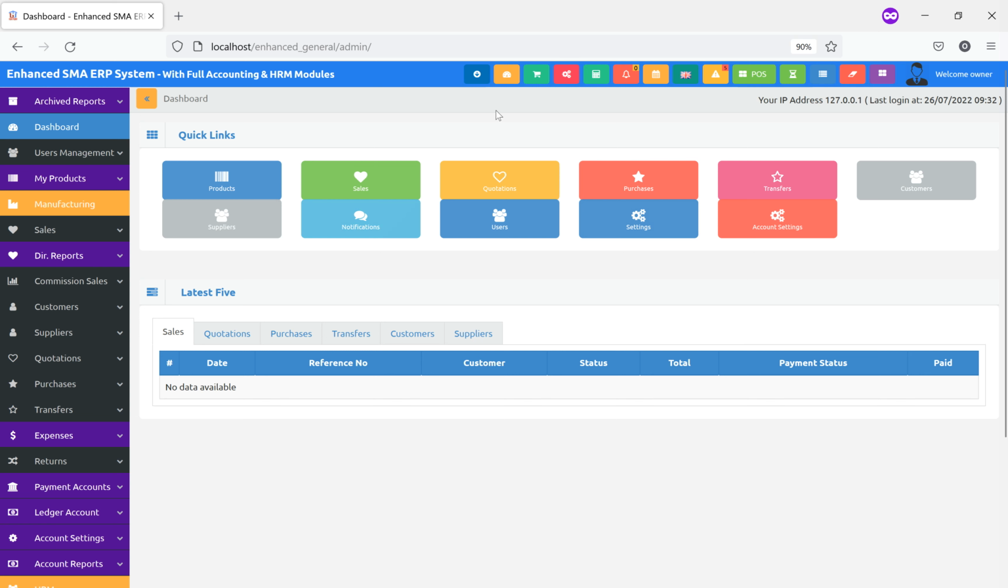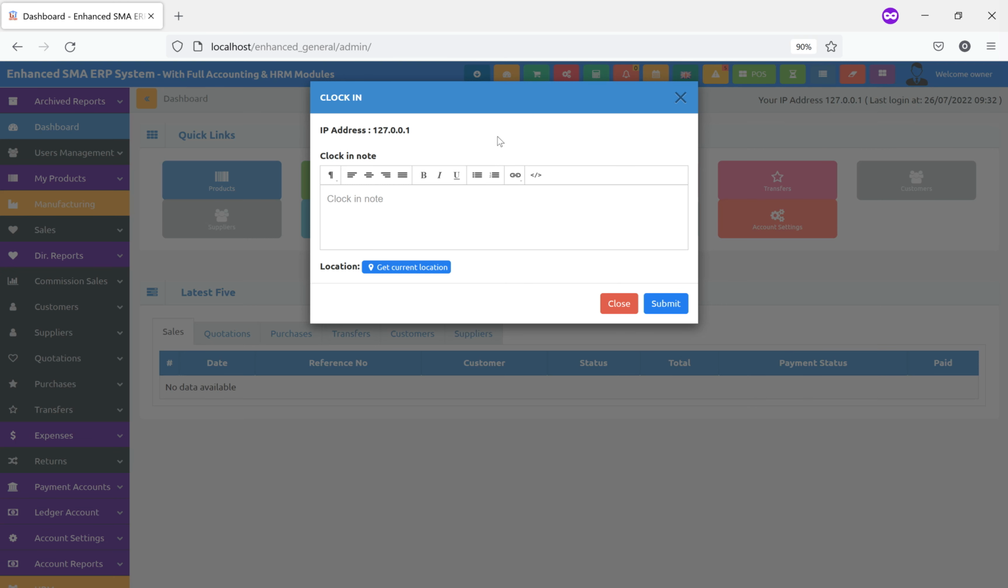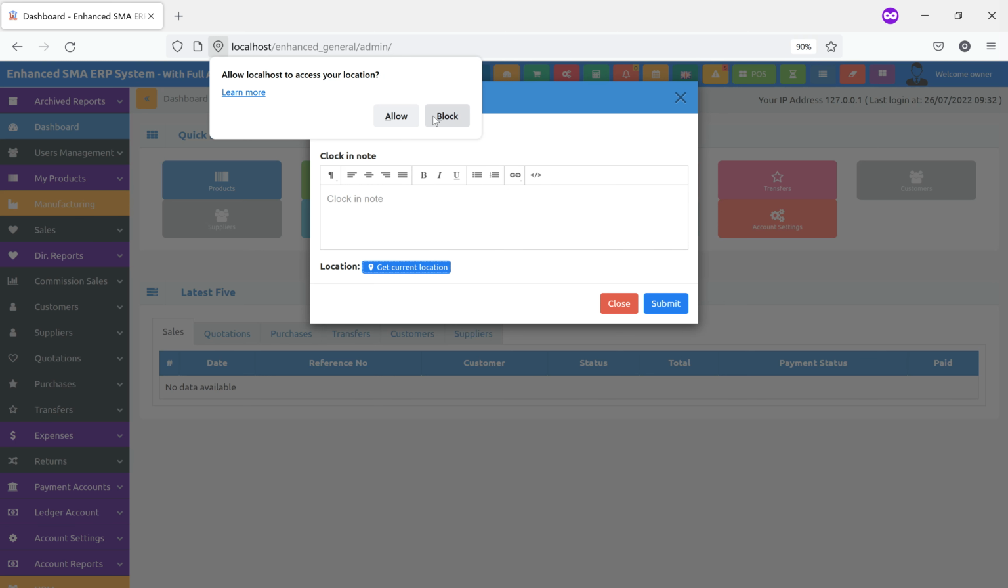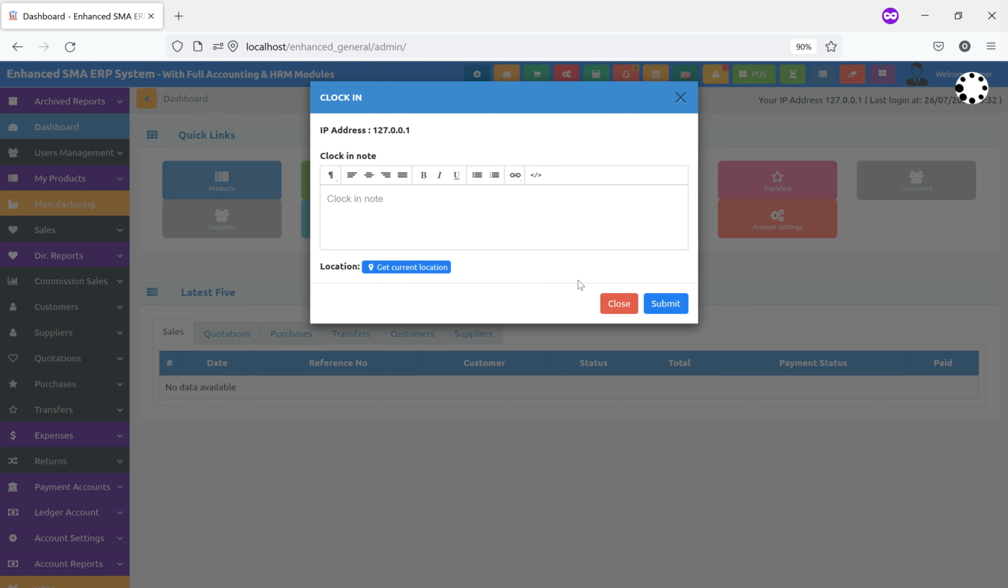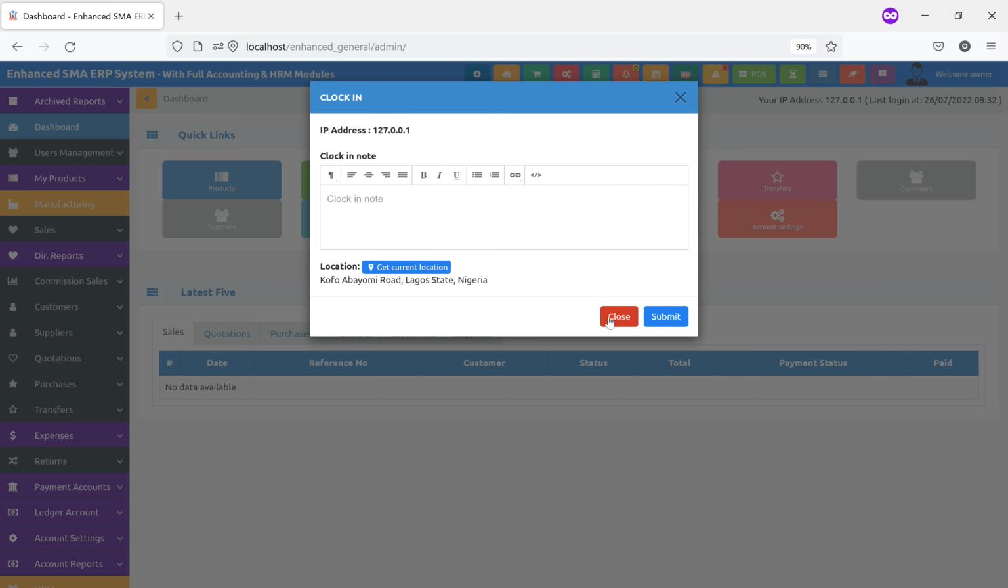Just a few things you'll be seeing that you don't see there before. Like here is for attendance clock in for users. So users can easily clock in from attendance here, and before you clock in, the system has to get your location. Then when you get your location, you'll now be able to perform the clock. So that's how it works.